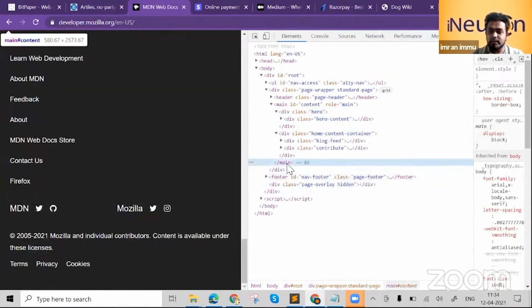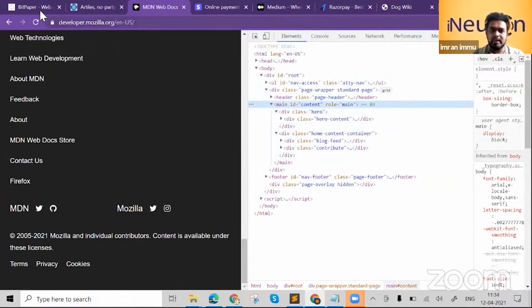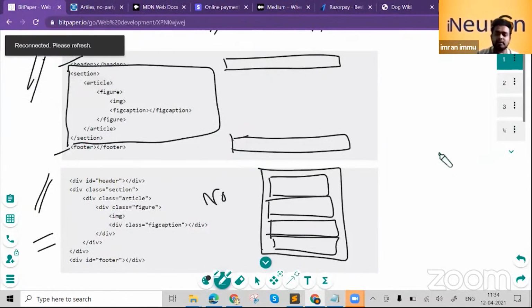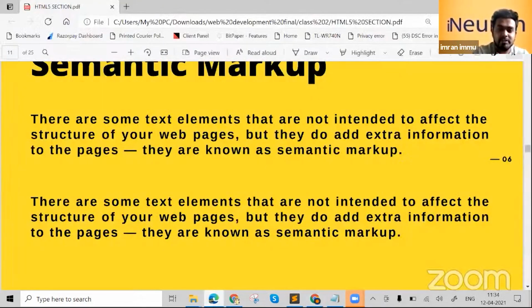We have a main. So we have a main semantic element. There are so many elements, so let's discuss one by one. I hope now you understood what the meaning of semantic markup is. Even this is what we have mentioned in the slide.